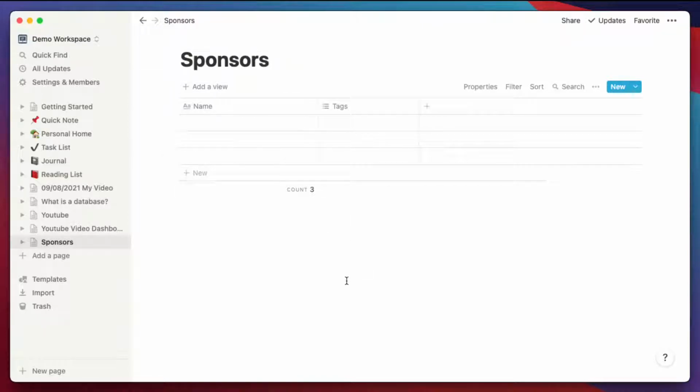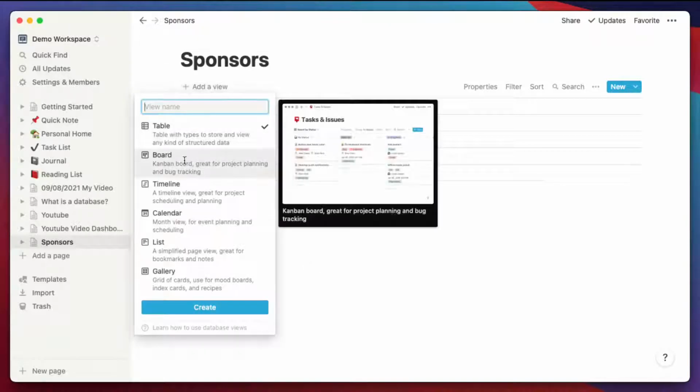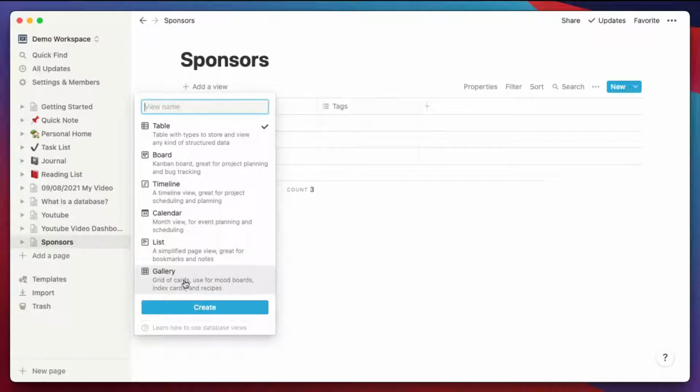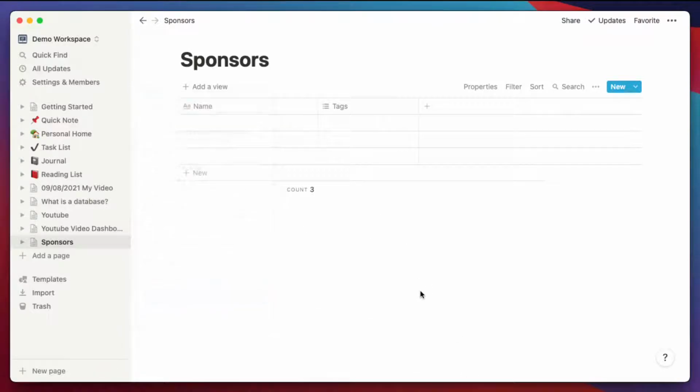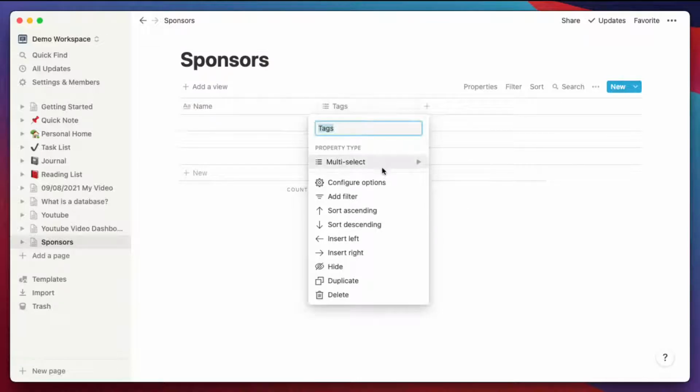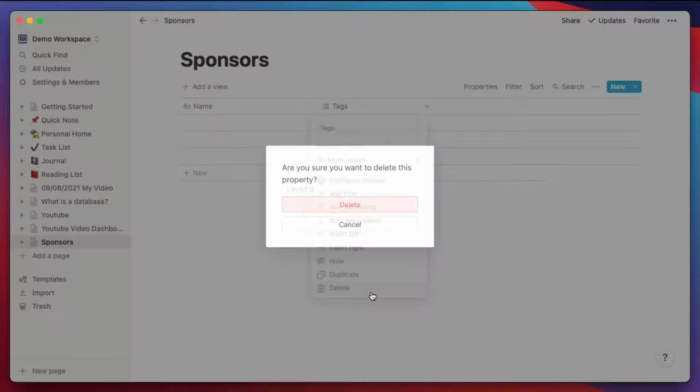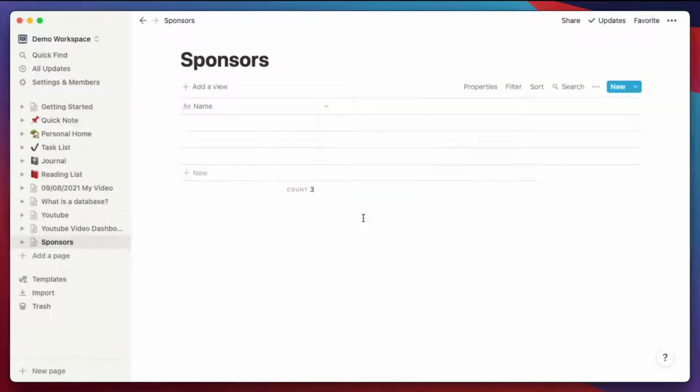And when we call databases in Notion, remember it's called a table, or I can do a board view, timeline, calendar, list, gallery, right? But the simplest one and the closest one to an actual database as far as visually is concerned is the table. So I have these things called sponsors, and I'm going to take away the tags. I don't really need to know the tags too much, okay? So we'll go ahead and delete those tags.